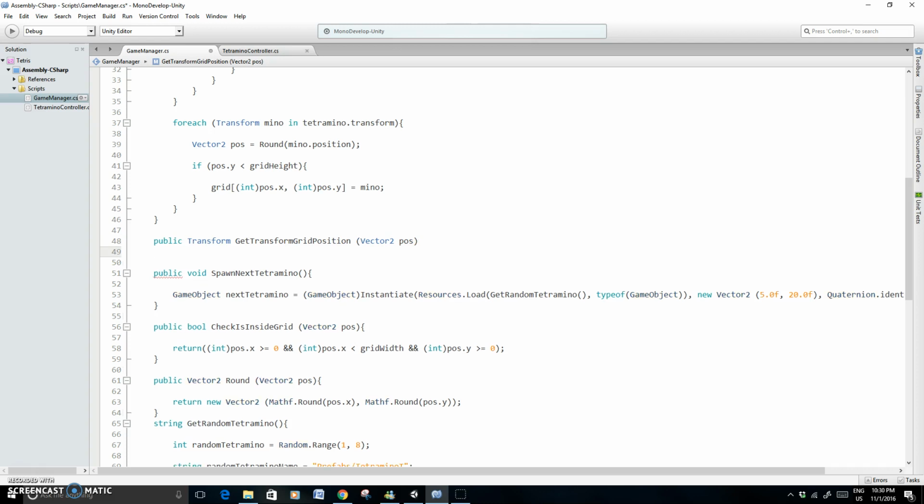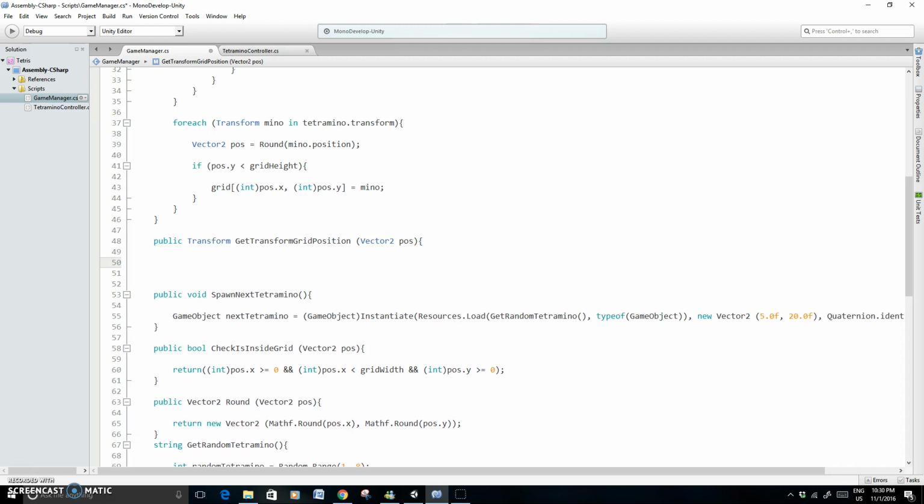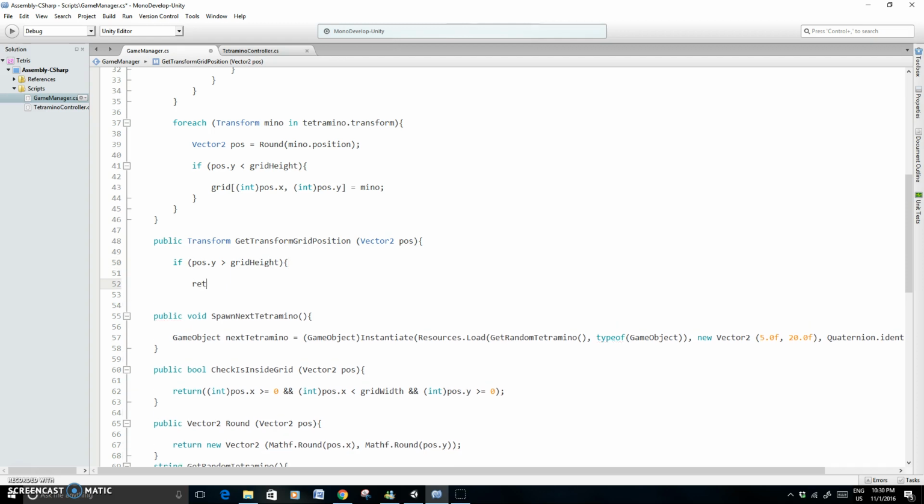So what we've got here is basically: if the position on the y-axis is greater than our grid height, so if we've got something above, we're just going to return null. It's not going to work.